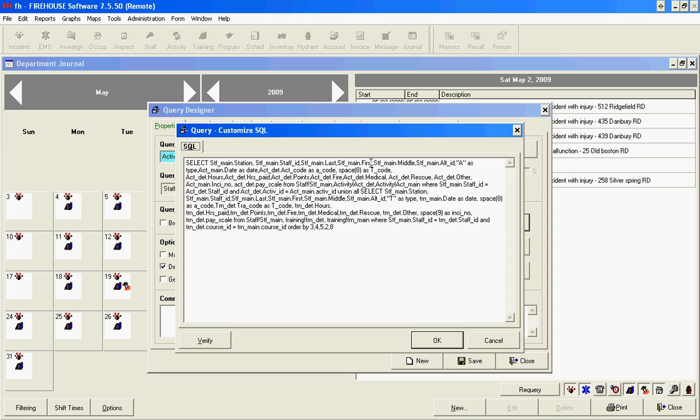If we want to add a field to this SQL statement, we're just going to have to add the field to the top and the bottom of the statement, one before the union and one after the union. We're going to go ahead and add the staff main shift field. We're going to do that after the last field in line, which is activity participant pay scale. So we're going to go ahead and add staff_main.shift.